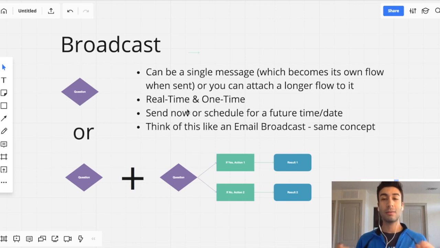Now, broadcasts are real-time and one-time messages. So you can either choose to send the broadcast message now to all your existing subscribers, or you can schedule it out for a future time and date.